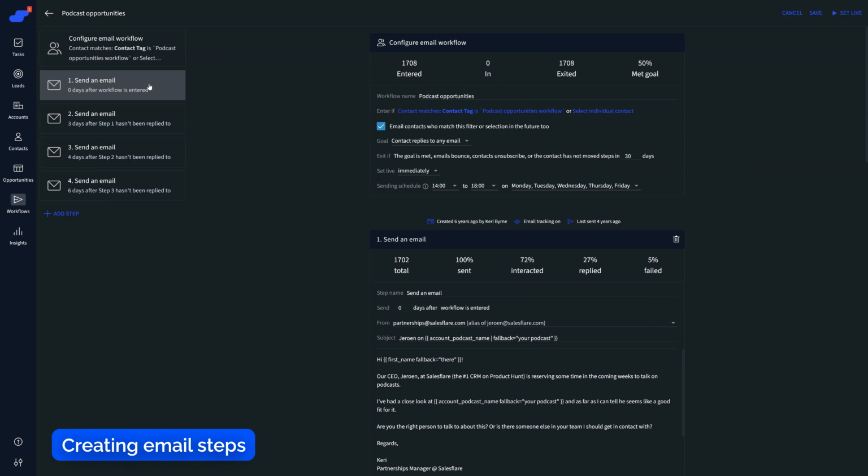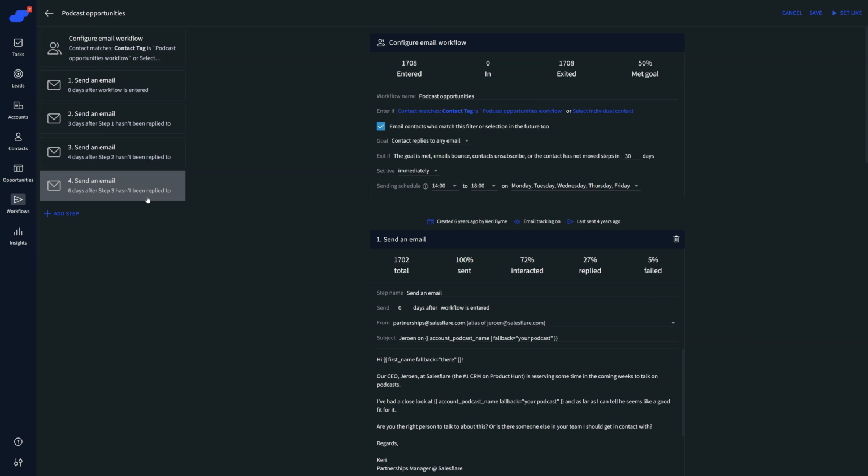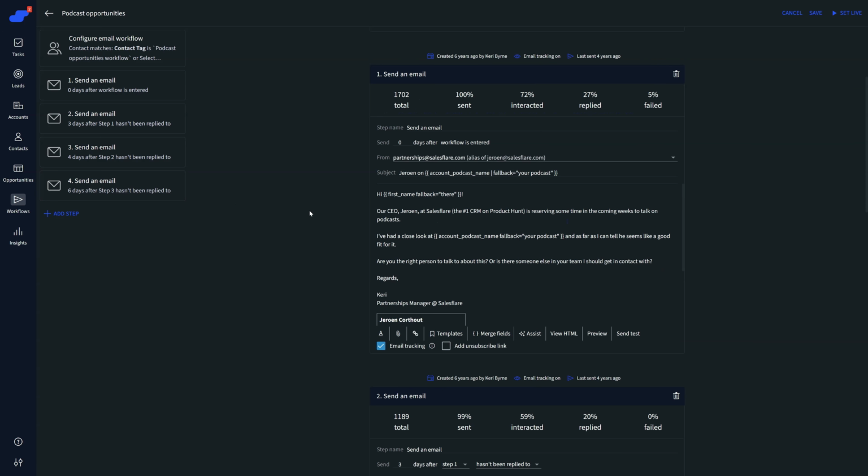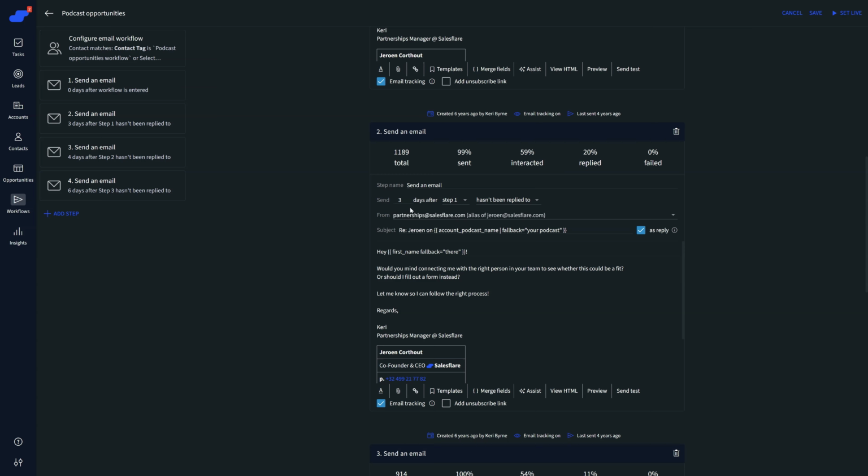Multi-step workflows are available on the Pro plan. As you add more steps, you can trigger each one based on rules. Whether a contact has or hasn't replied to a previous step, whether they have opened or haven't opened or clicked it, or simply once the previous email was sent. For example, you might trigger an email to send 3 days after step 1 hasn't been opened, meaning it goes out 3 days after the first email if the contact still hasn't opened it.